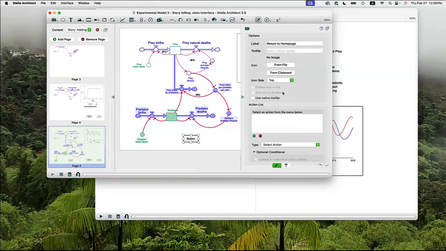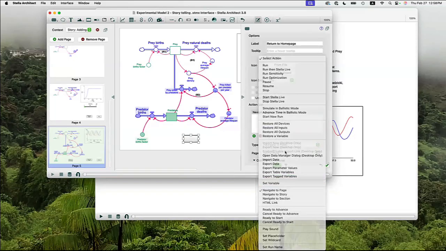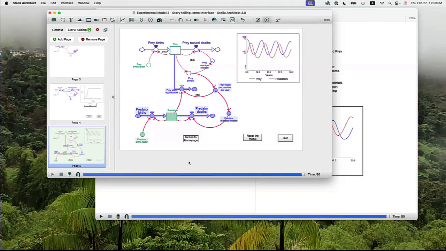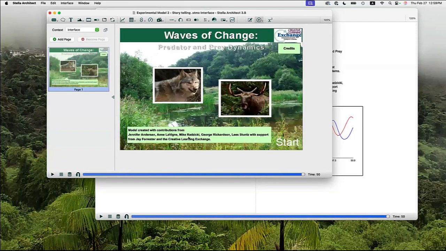And I'll select an action here, which page I want. You can see I have options there, but I want to go to the home page like that. Okay, and if I come back to the experiment menu and I hit return to the home page, it will take me back to the home page. Now there's one thing still missing here. When I first open the interface window, this is what I get, right? And so I need a way to get to the story, right? So I'm going to add one last button here.